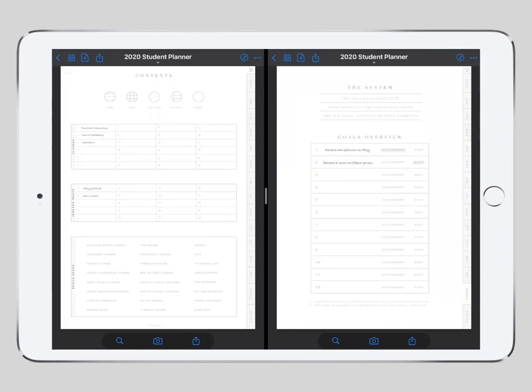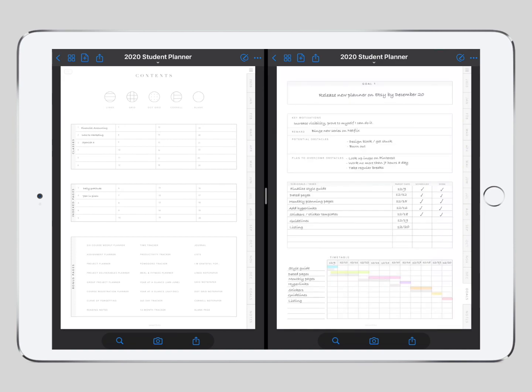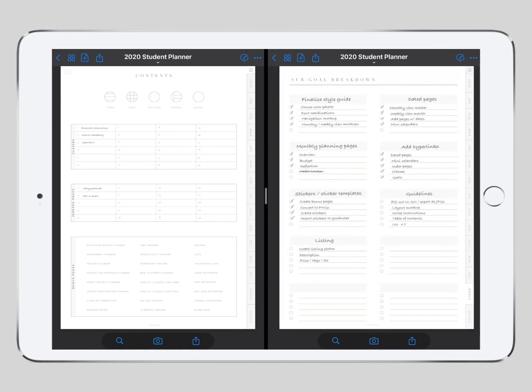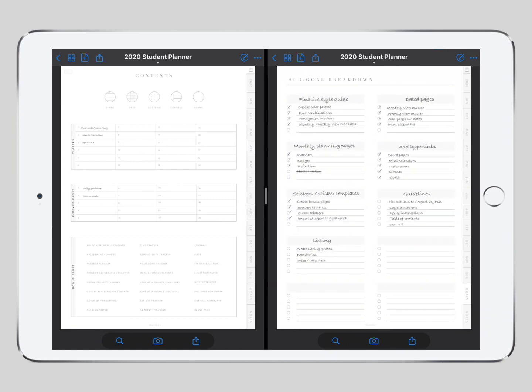Now we're going to get into the goal setting part. Here you can see that I've set up one achievement goal, which are goals that consist of concrete steps, and one habit goal, which utilize habits to achieve them. I'm going to start over with the achievement goal, so I'm just going to click achievement right there. I entered all of this information and I'm going to go over to the sub goals, which is what I'm going to use to plan my weekly schedule.